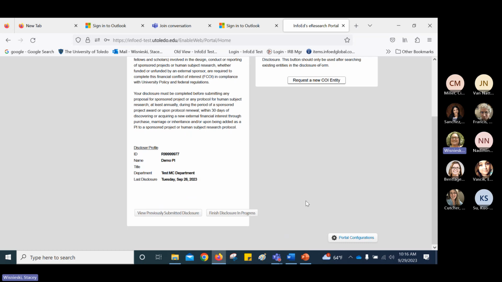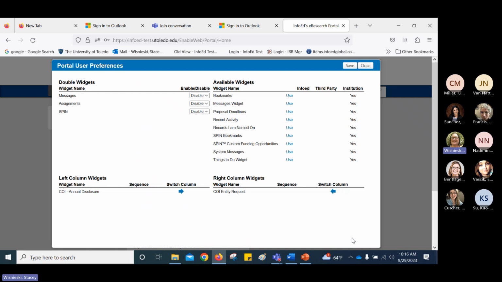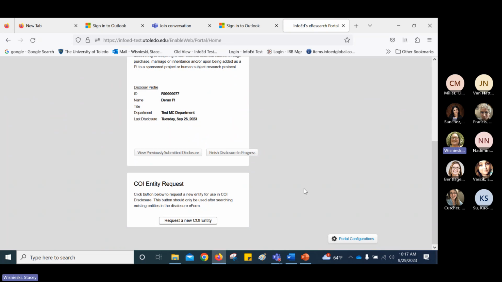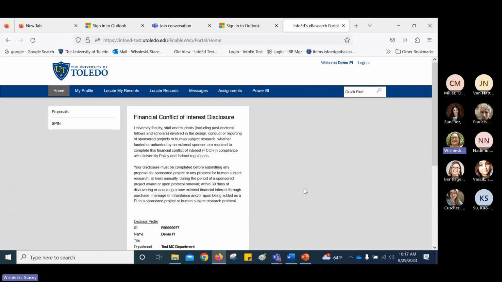There is a button down here in the lower right called Portal Configurations, where you will see a list of additional widgets. If you want them to display on your portal home screen, you can cause that to happen. And if you want to rearrange the order of your widgets, you can do that using these column features here. So for example, instead of 2 columns, I made it so that it went back to displaying in 1 column. And then you just change what it looks like. And this is common to everyone who logs into InfoEd.